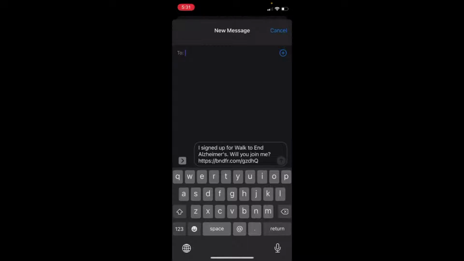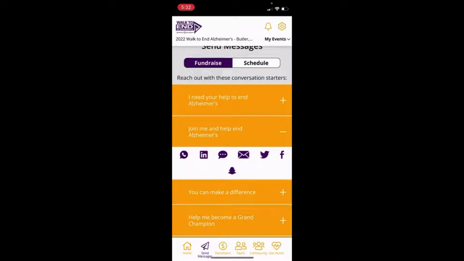So if you do this, it will automatically open up your text message screen. Messaging rates do apply, just keep that in mind. And this specific message says, "I signed up for Walk to End Alzheimer's, will you join me?" And it has a link. So you can just pull someone up in your contacts and send that directly to them. That link will direct them to your team page. So we're going to cancel that.